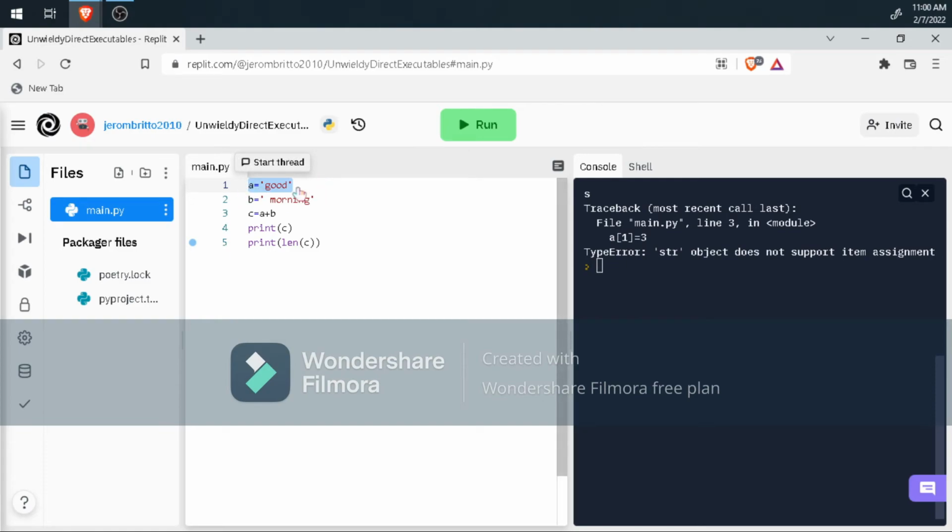So a equals good. I made a variable named a, and it holds a value called good, and it's a string value. And next, I have another variable named b, and it says morning. So c equals a plus b. Okay, next it prints c. C is a plus b, which is good morning. So we are not adding these values. I confirm we are not adding these values. We are just joining them up.